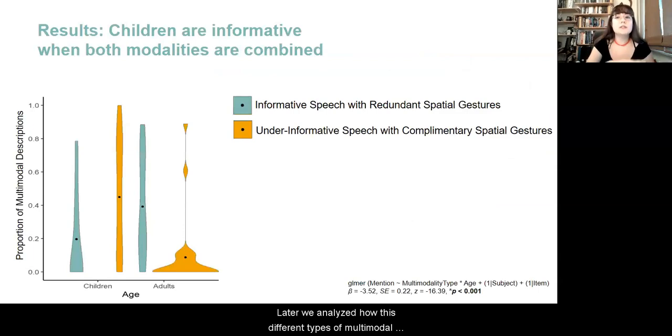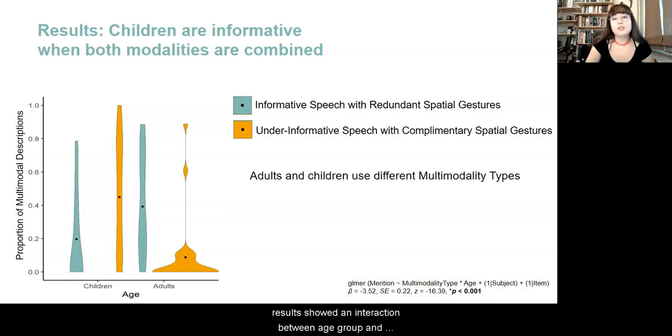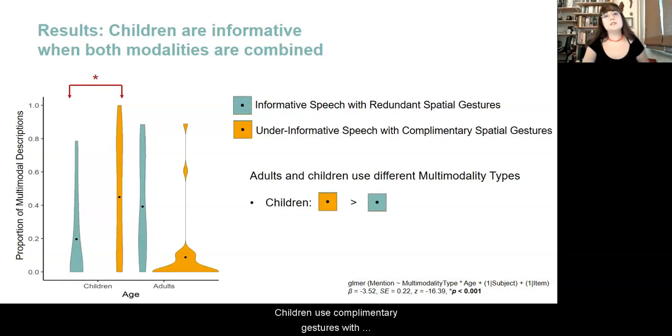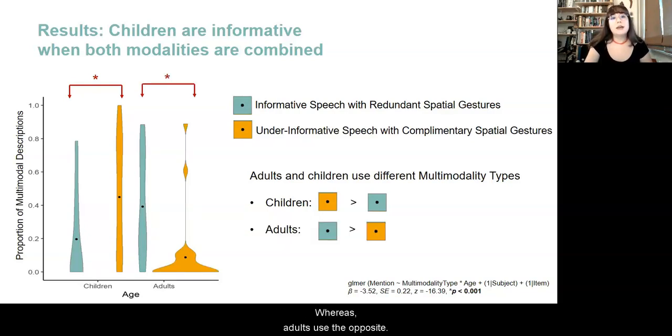Later, we analyze how these different types of multimodal descriptions are used by adults and children. When we compare the descriptions by adults to children in terms of these two informativeness types, results show an interaction between age group and multimodality type. That is, children and adults use these multimodal strategies differently. Children use complementary gestures with under-informative speech more than informative speech and redundant gestures, whereas adults use the opposite. They use informative speech with redundant gestures more compared to complementary gestures with under-informative speech.